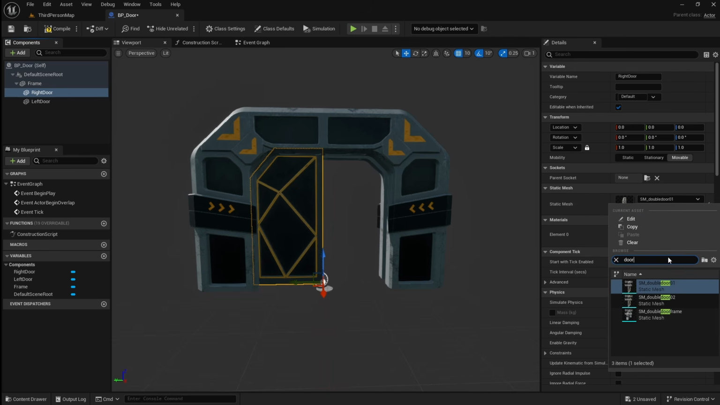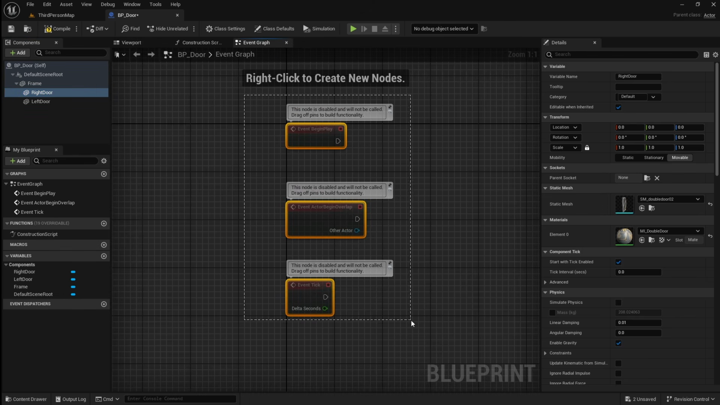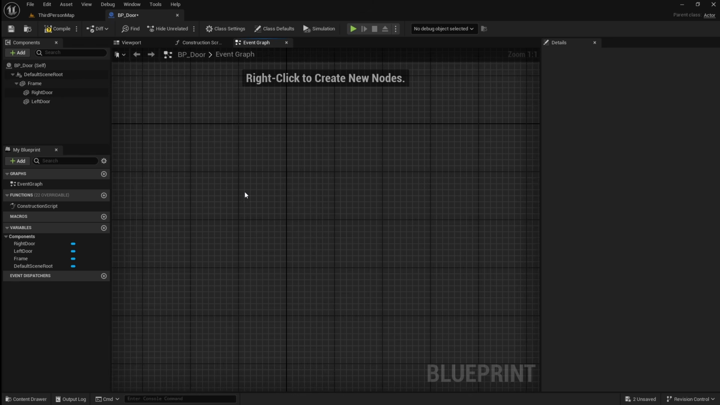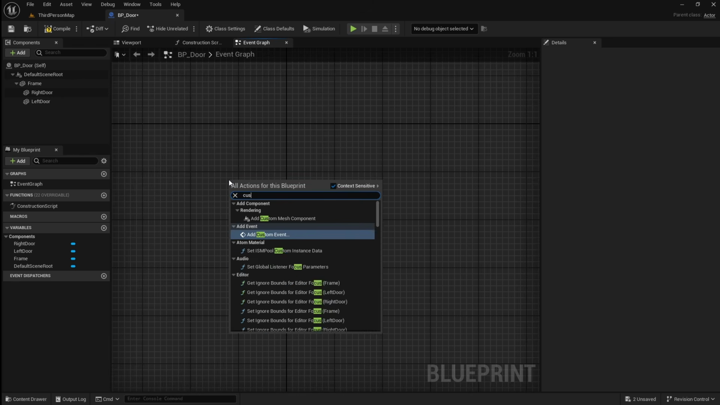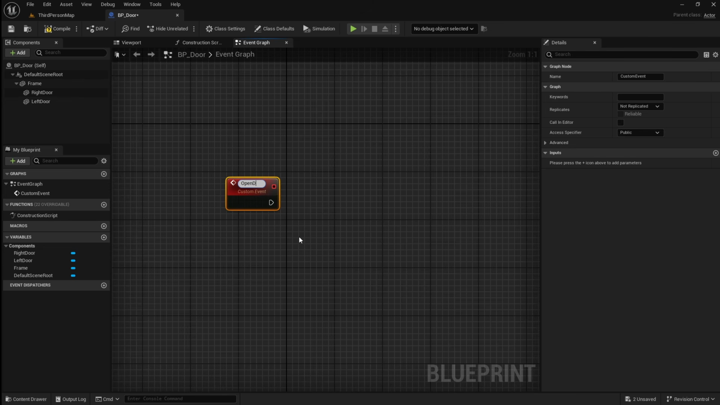Depending on the assets you're using, you may need to move these doors around so that they fit perfectly within the frame. Once you have done this, open the event graph and delete these events. Then right click and add a custom event. Call this open door. This event will be triggered when the player interacts with a button.